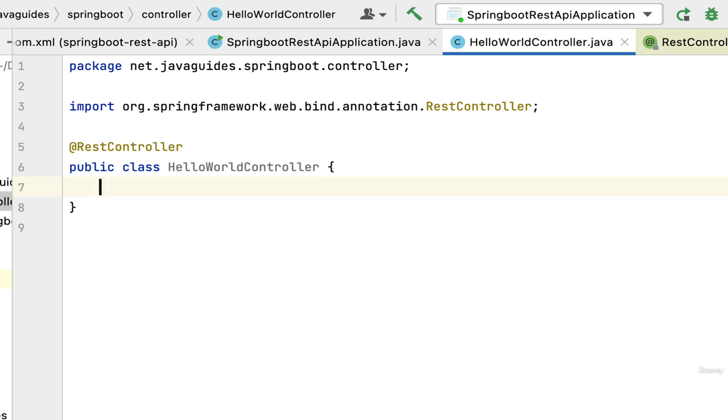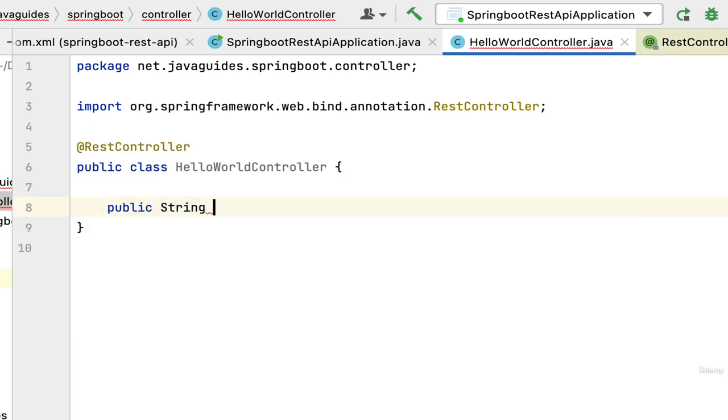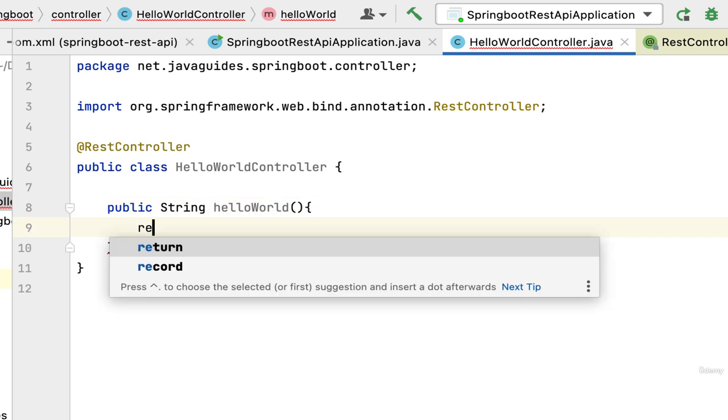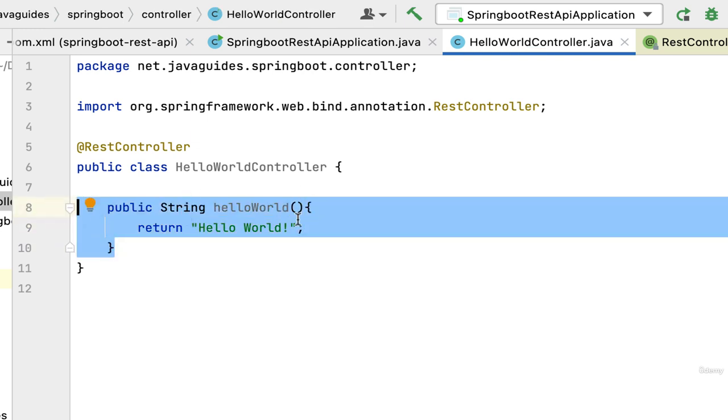Now within HelloWorldController, let's go ahead and create the REST API. Creating a REST API is pretty simple. We just have to create a method, and we use Spring annotations to make that method a REST API. So here just type the method public, and let's give the return type of the method as String, and let's give the method name as helloWorld. Perfect. And let's return some string, something like Hello World. Now we have created a simple Java method. Let's make this Java method a REST API using Spring annotation.